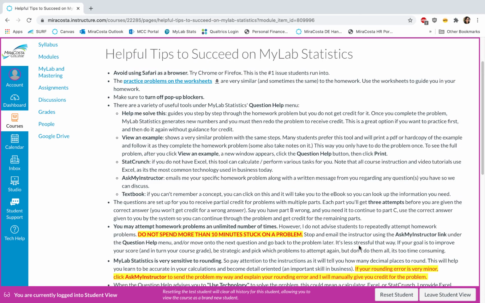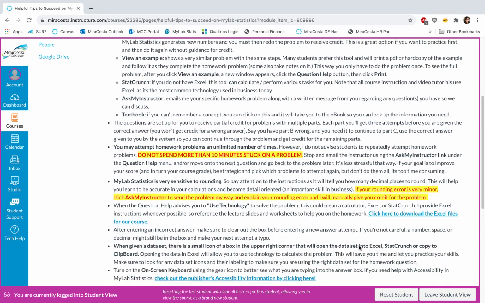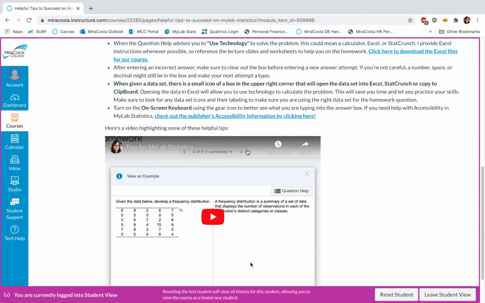Here are some helpful tips on how to succeed in MyLab statistics. While no system is perfect, of all the ones I've tried, MyLab is one of the better systems for student learning. So please, please, please read through this, as it will make your experience of the system so much easier. And if you scroll to the bottom here, I also do a video version of the different tips and tricks.